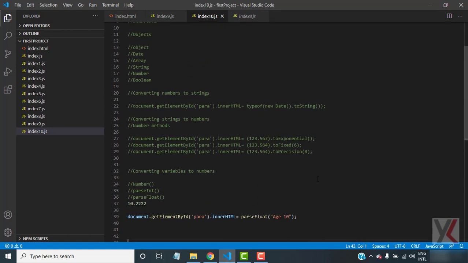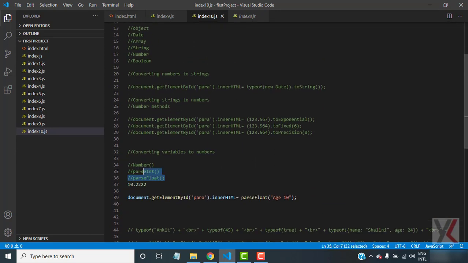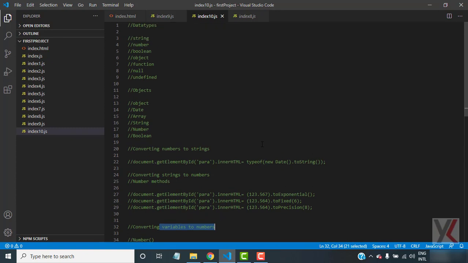So these three methods have been provided by JavaScript for converting variables to numbers. These are all the methods that are used for numbers. Now we'll go to our next topic in our next lecture.